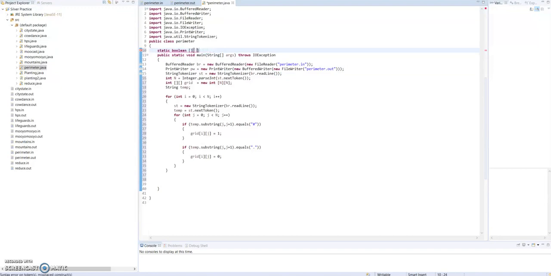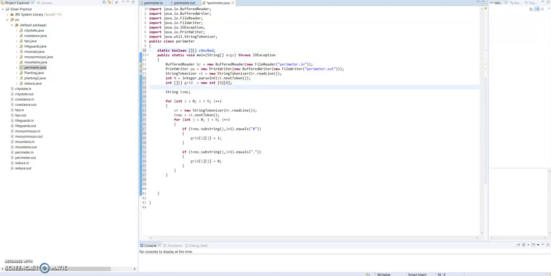Checked. My bad. So checked. And let's initialize that down here to n by n. Let's call it checked equals new boolean, and this is just initializing the size. All right, so that's our checked array.